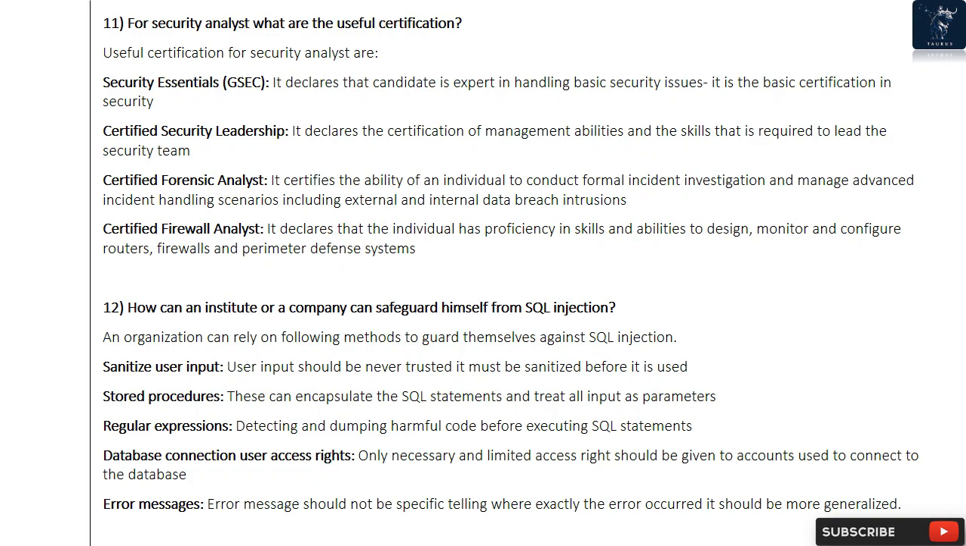Database connection. Only necessary and limited access rights should be given to accounts used to connect to the database. Error messages. Error messages should not be specific, telling where exactly the error occurred. They should be more generalized.